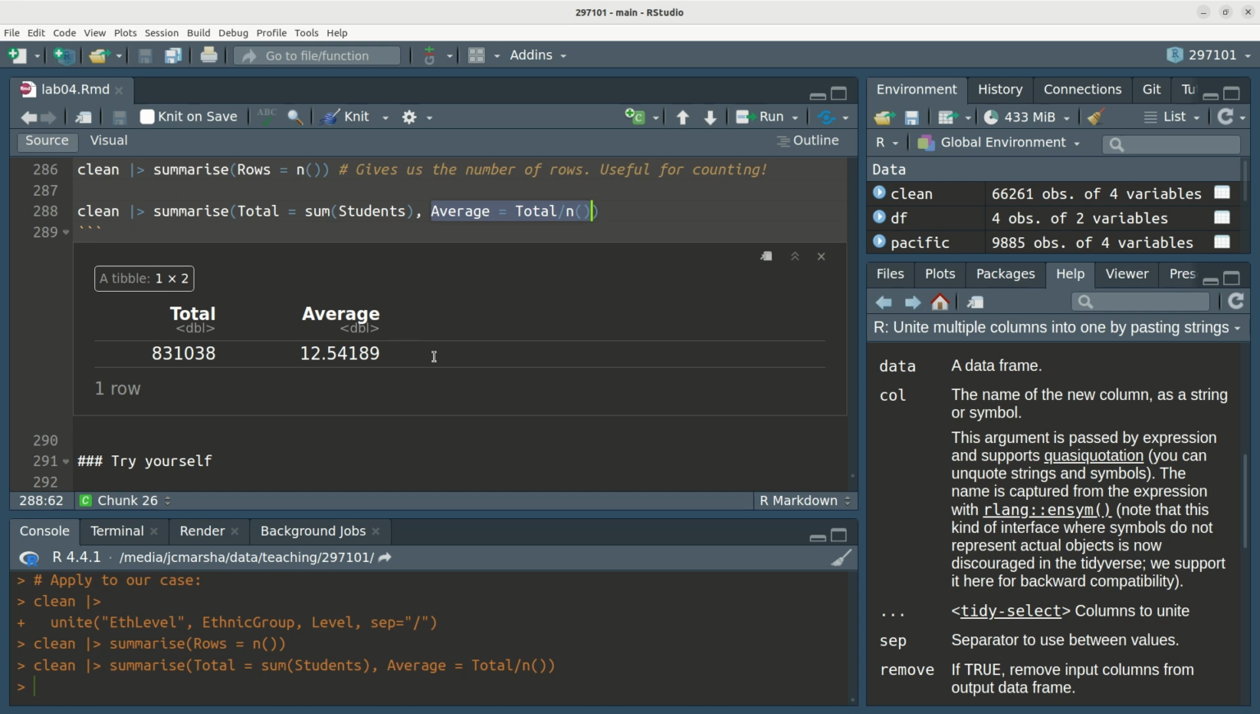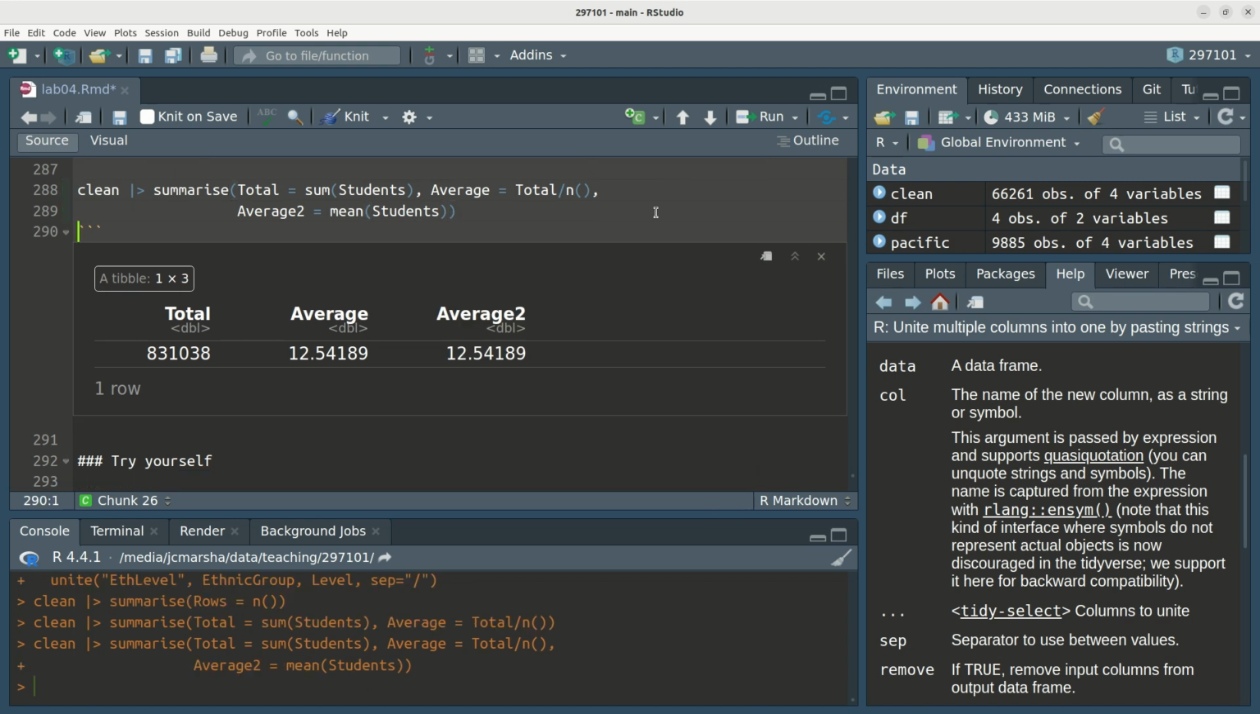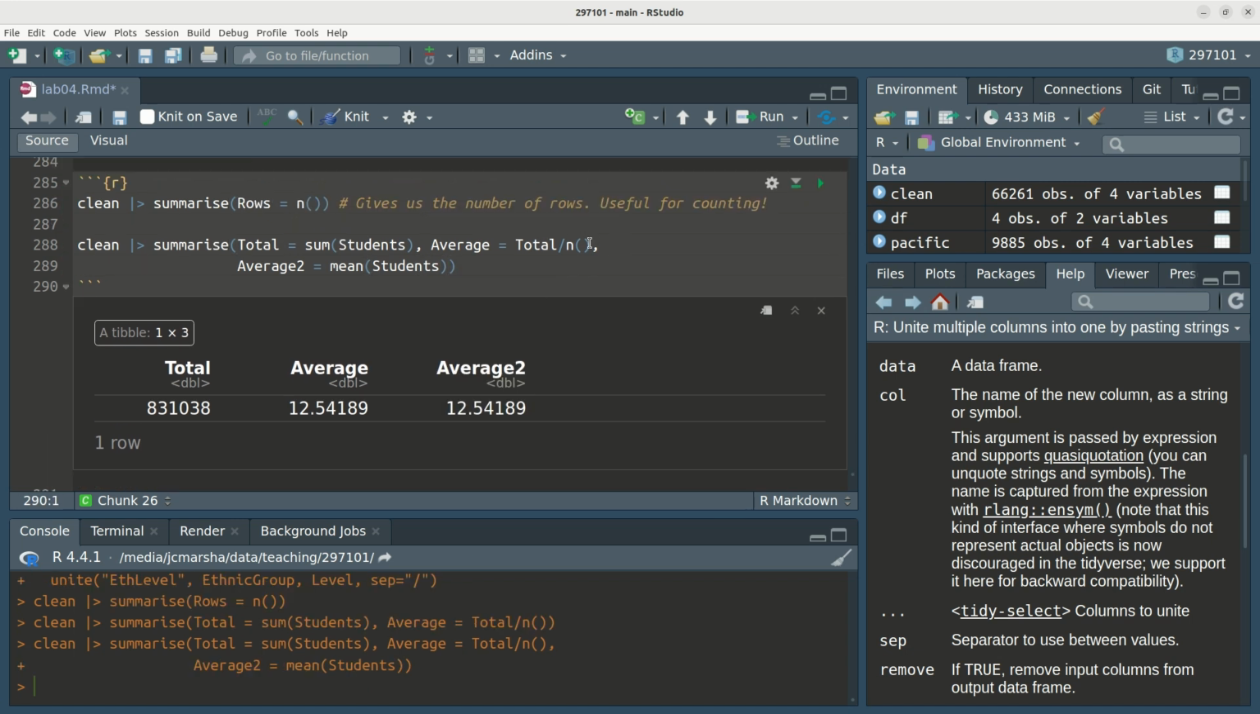So that's like, on average, the number of students of each ethnic group at each year level across schools is 12.5. Now that's not very useful because, of course, different schools have different numbers of kids, right? So the average probably isn't strongly useful in this case. But nonetheless, we can compute it in this way. Obviously, we could use the mean as well, right? So we could do average 2 would just be the mean of students. That'll give us the same result, won't it? Because that's what the average is, right? The average is just the total, the sum of those numbers divided by how many there are.